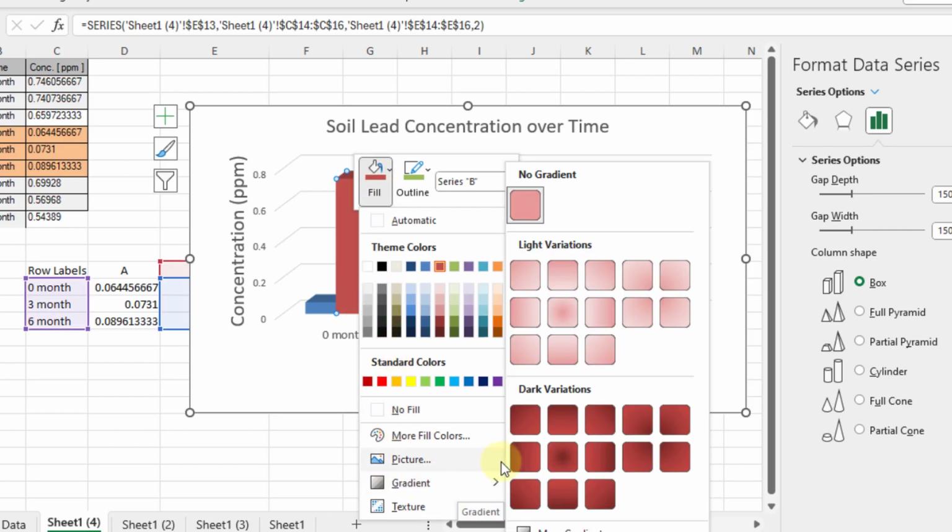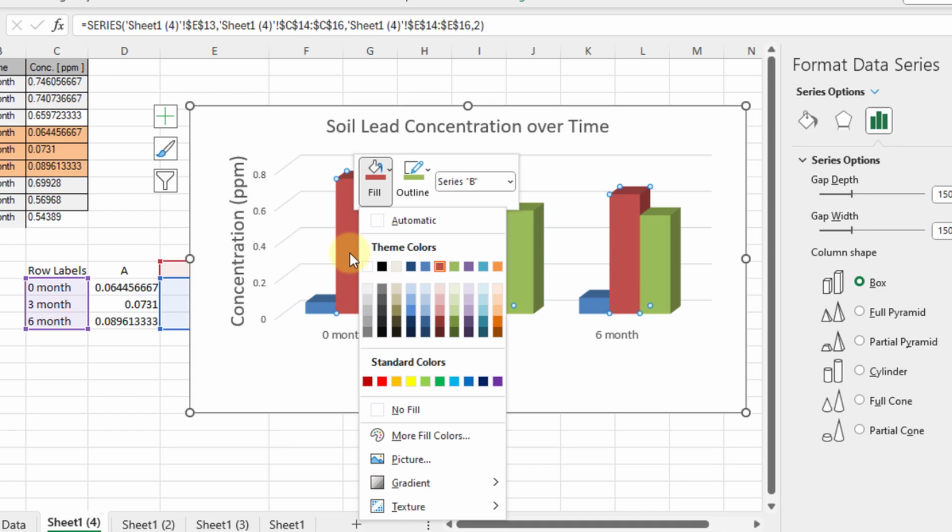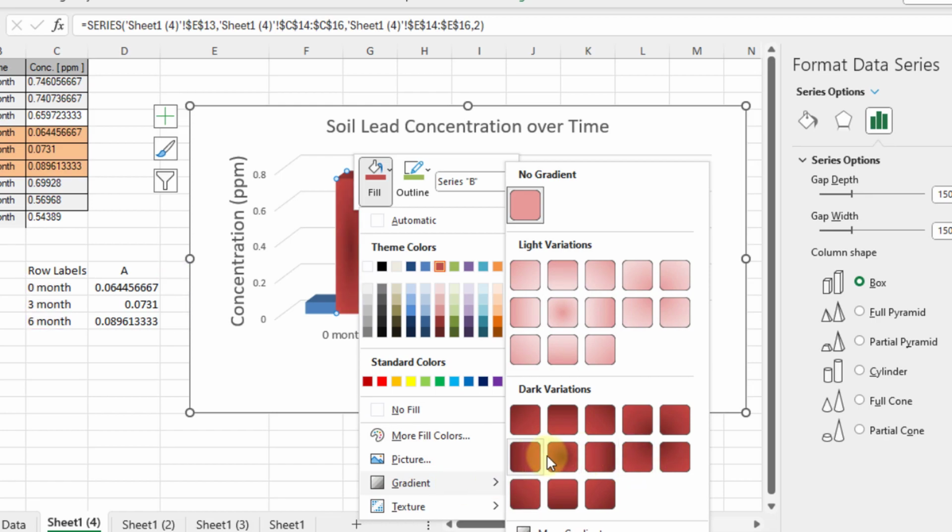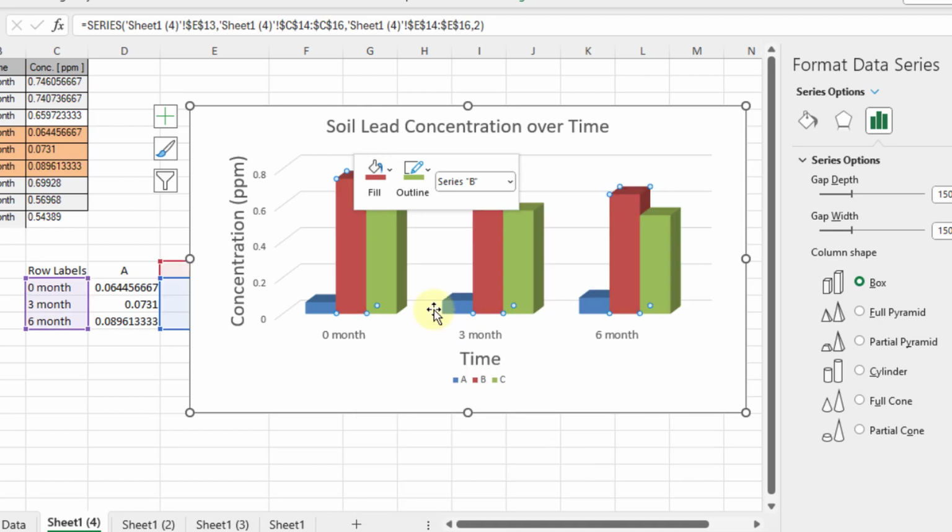You have a lot of gradients available. If I select this one, there is a shading that occurs. If I select this one, again you can see behind this there is a continuous change occurring. For example, if I select this one, there will be a dark shade at the center. So you can see all of them become slightly dark at the center. In this way we can make changes in the chart to make it aesthetically good.